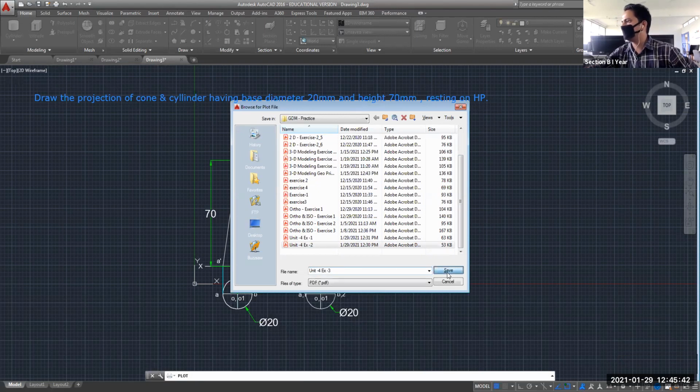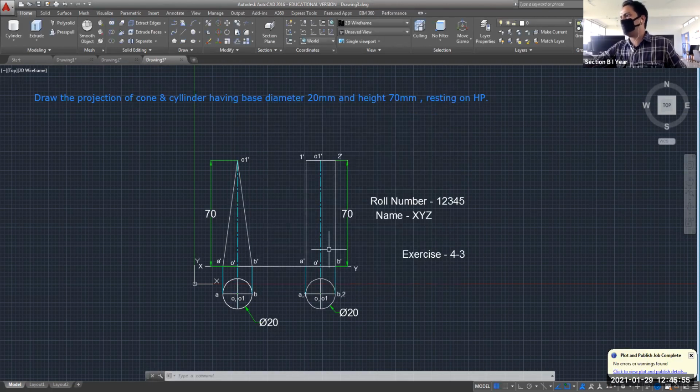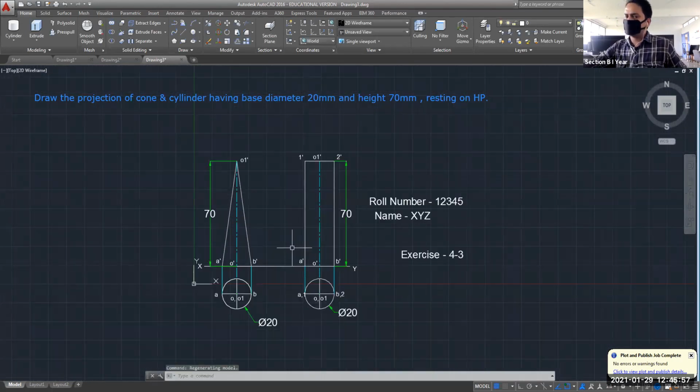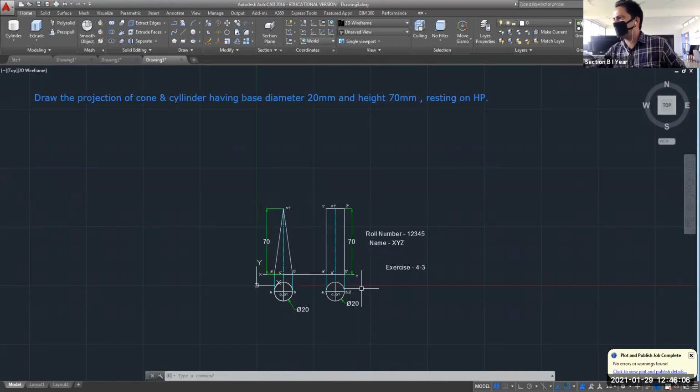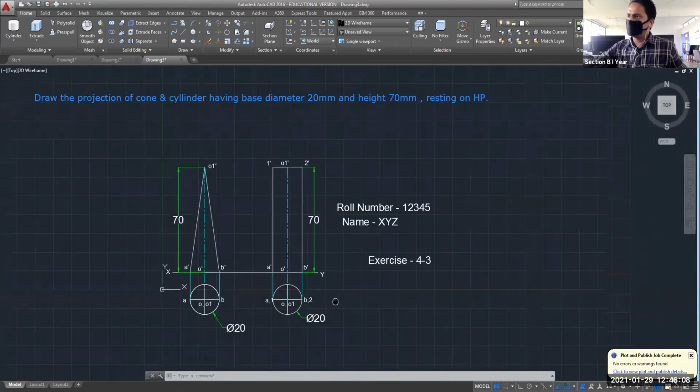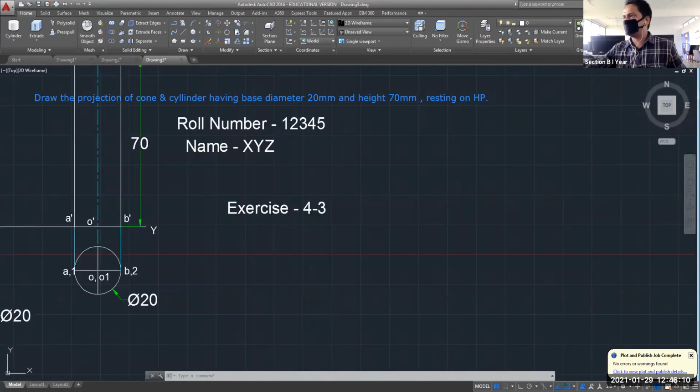Save it as 3. So this is what you will get for your problem number 3. So this printout you have to keep it in your record book. Okay, now coming back to your AutoCAD file, it's 12:46 now, so we will see what we have seen today. We will do a fast recap.